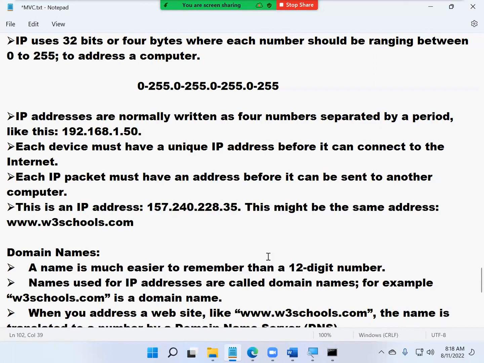Is an IP address. This might be something like facebook.com. Now, just say domain name. A name is much easier to remember than a 20-digit number. Agree with me?